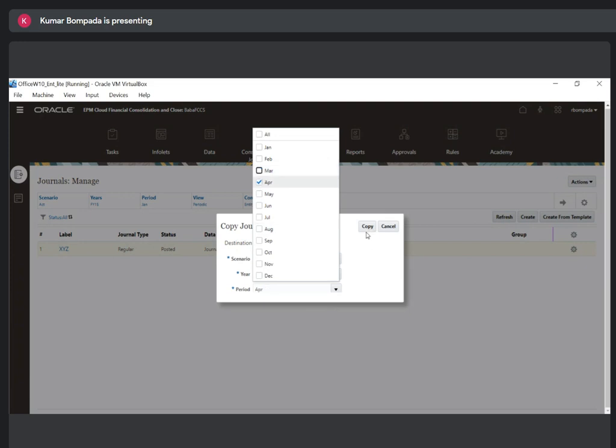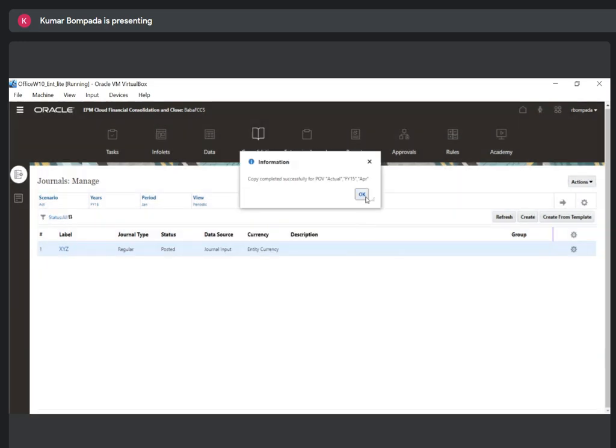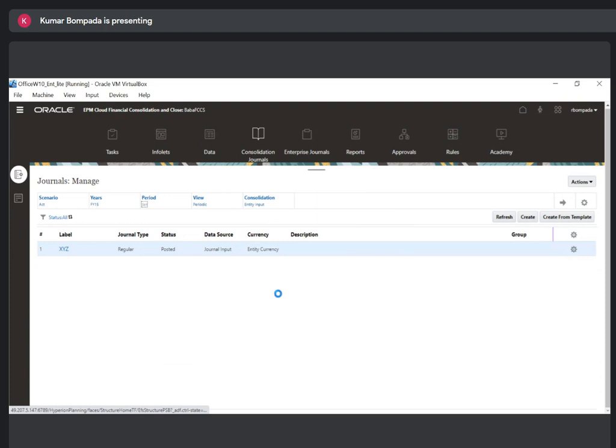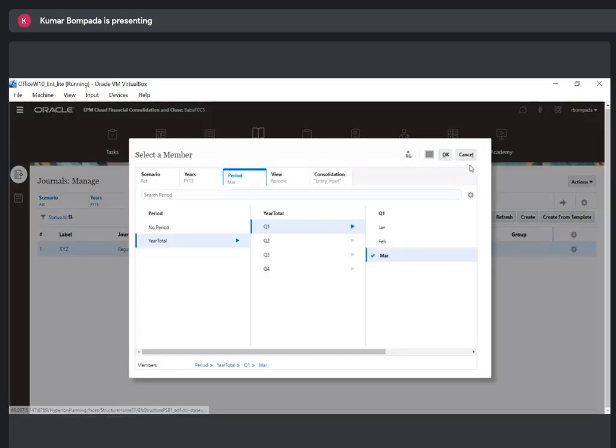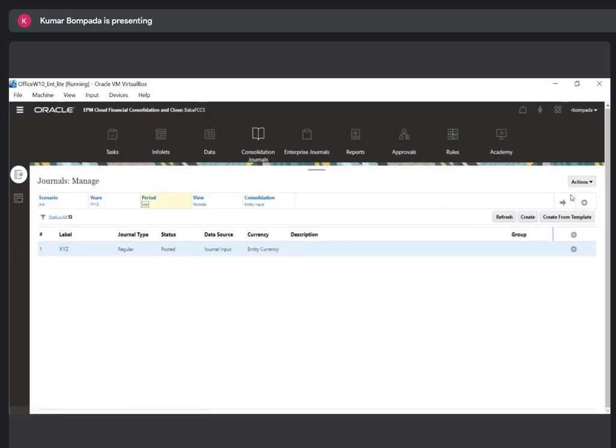April. Remove this. Done. It will be copied. See, copy to April. Now you can see March, April. You can see journals copied here. The same journal, you can see it will be in working status. In HFM, you cannot copy journals. There is no such provision.